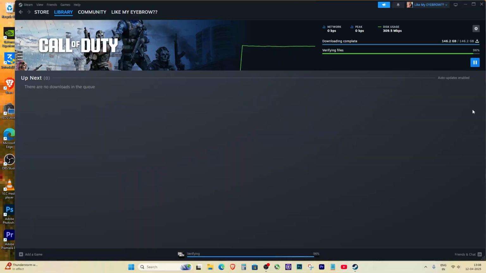So here's what happened to me. I installed Call of Duty on an external SSD connected with a USB to SATA adapter, but it was plugged into a USB 2.0 port. That was the problem. USB 2.0 is very slow, which is why Steam got stuck at verifying 96%. To fix it, I removed the SSD from the USB 2.0 port and plugged it into a USB 3.0 port, which is much faster.